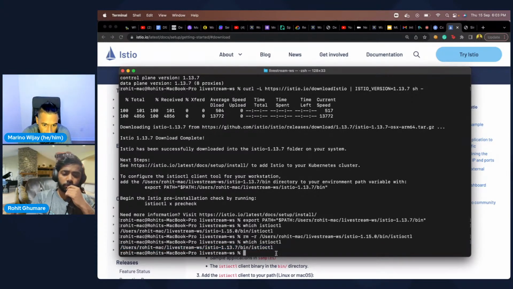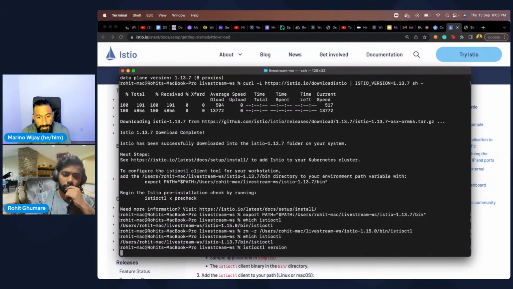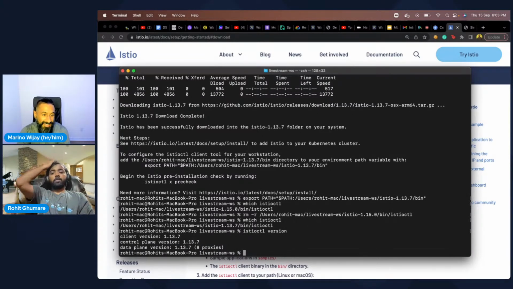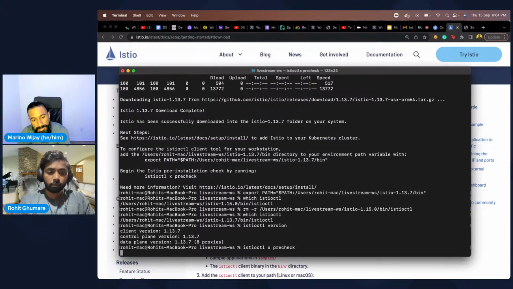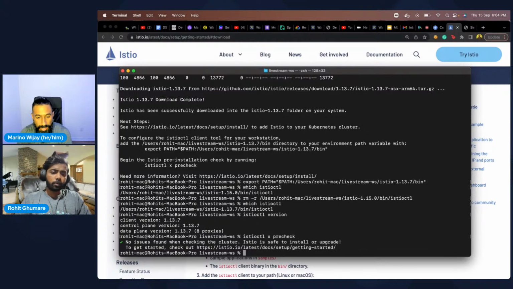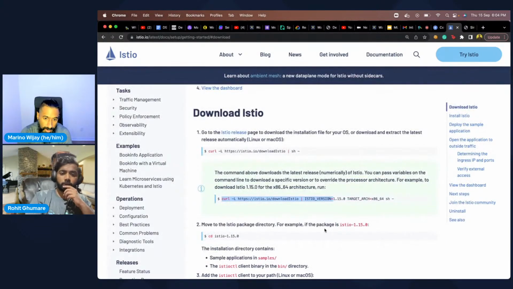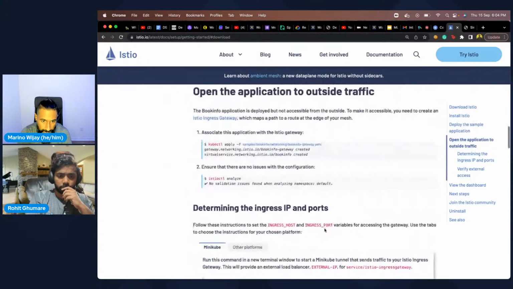Okay, now if you type in istioctl version, hey, perfect. Got it. Okay, done. All right. Now you can type in istioctl x precheck. And this should work just fine. Excellent. Okay, so now we can go back to the original part of our process and continue what we were doing. You might have to change directory in your terminal, but that's okay. We'll do that afterwards.